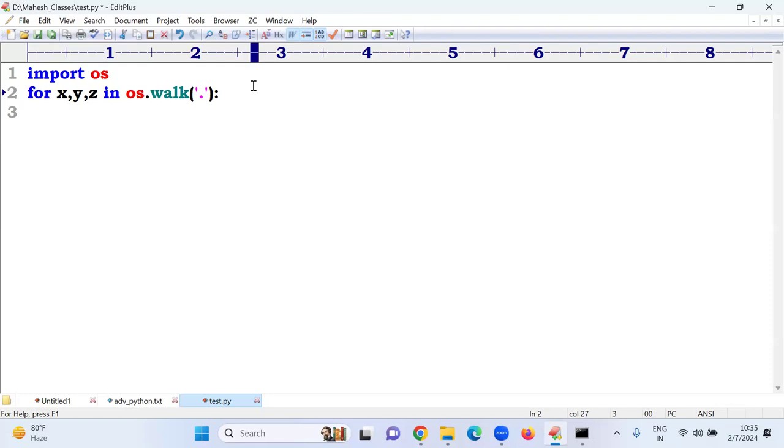What is x? What is y? What is z? For your understanding I have given this. x is nothing but the directory path. y is nothing but the dir names. z is nothing but the file names. So these three are just variables only. From the walk function, three values are returned: the first value is the directory path, the second one is the directory names, and the third one is the file names. Instead of that, if I use xyz, no one can understand. That's why I have given these three names. These three are not mandatory. You can use any variable.